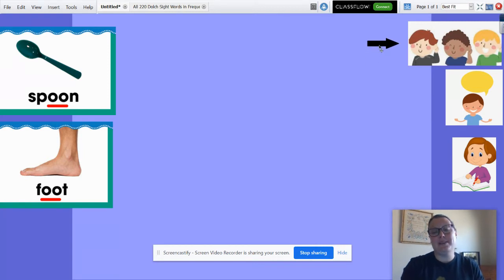Let's try one more and then we'll get to writing, okay? Broom. Listen to that blend at the beginning. Broom. Okay, now I want you to take away the b sound. It won't be broom anymore. What word will broom be without the b? Go ahead and say it yourself. Give it a try.